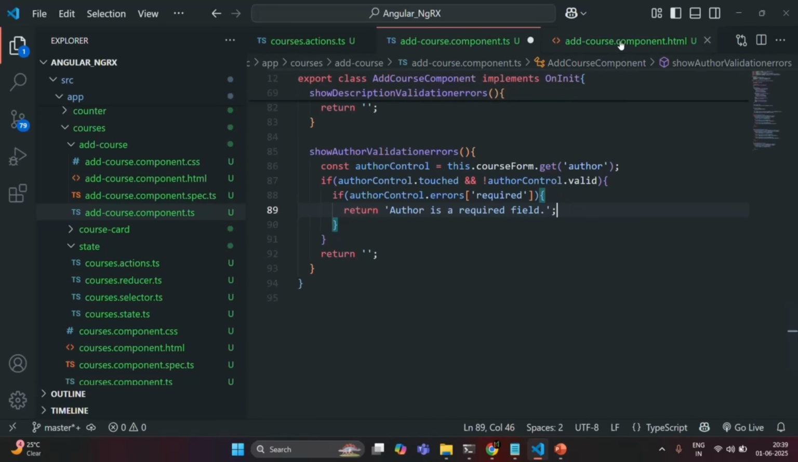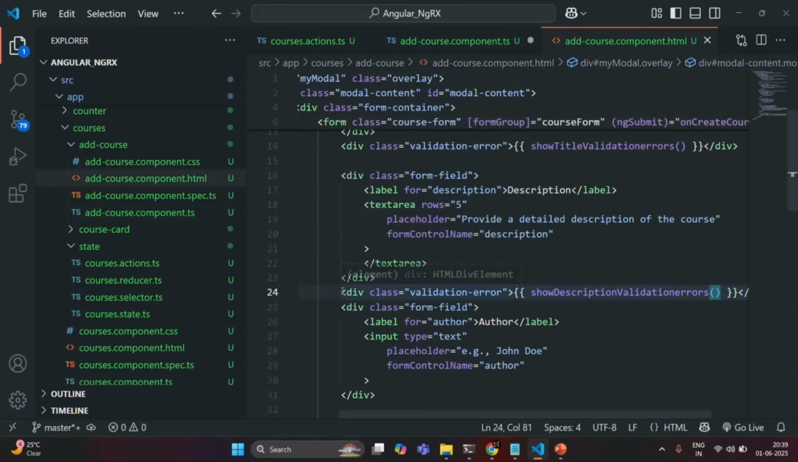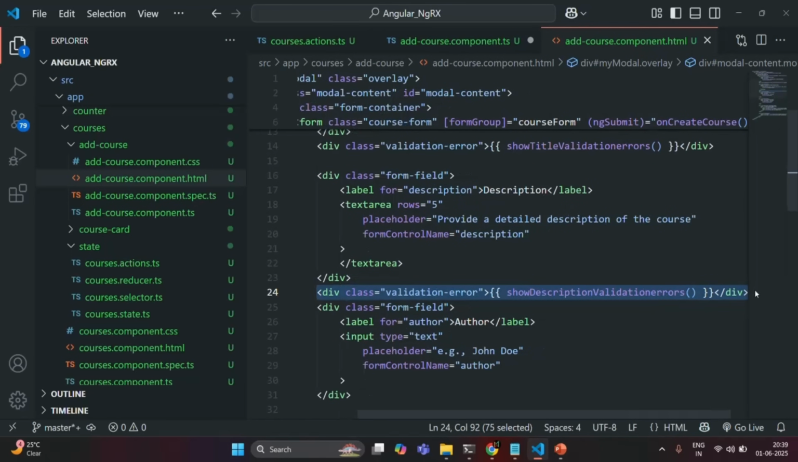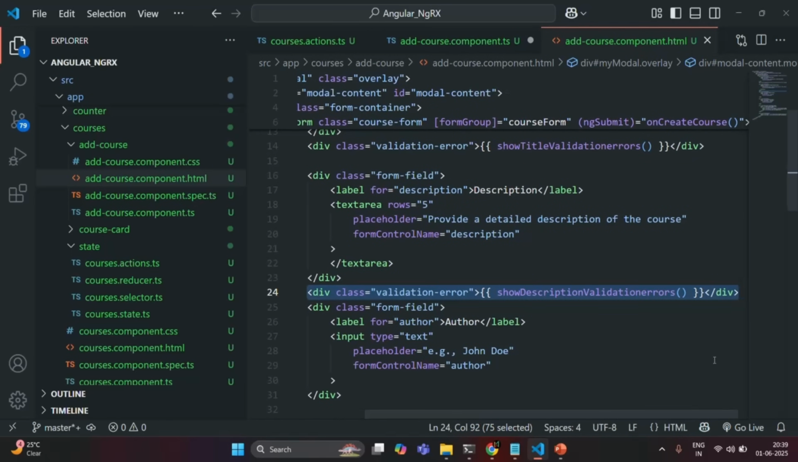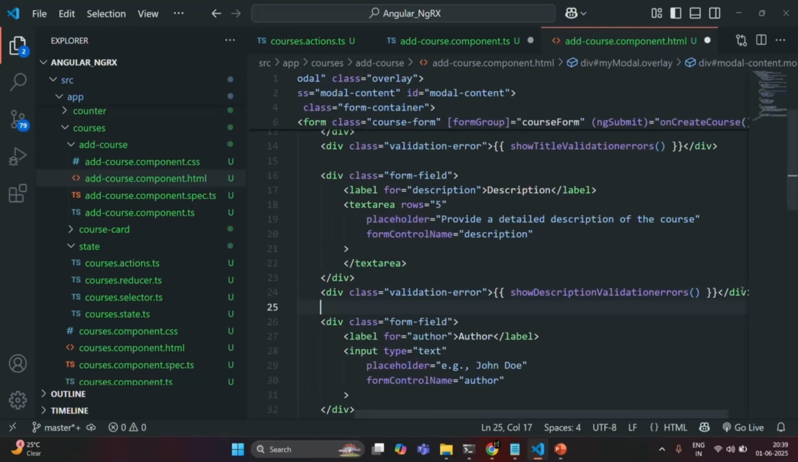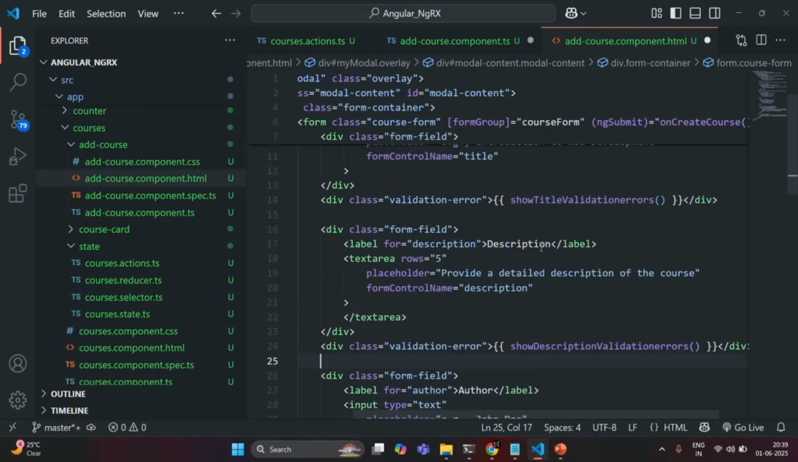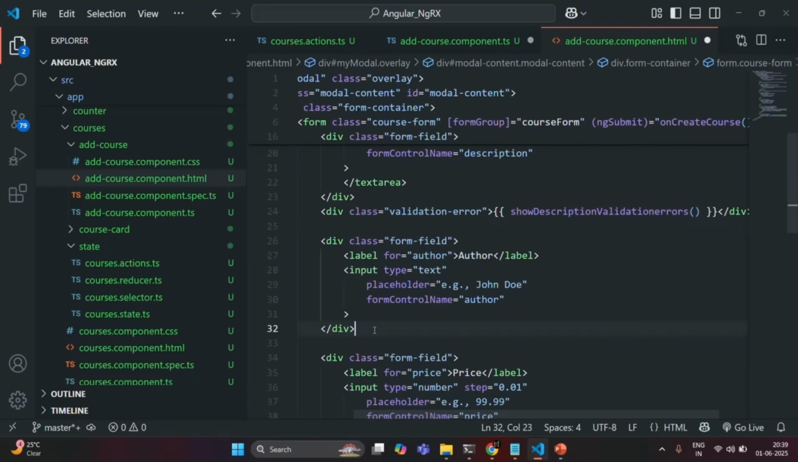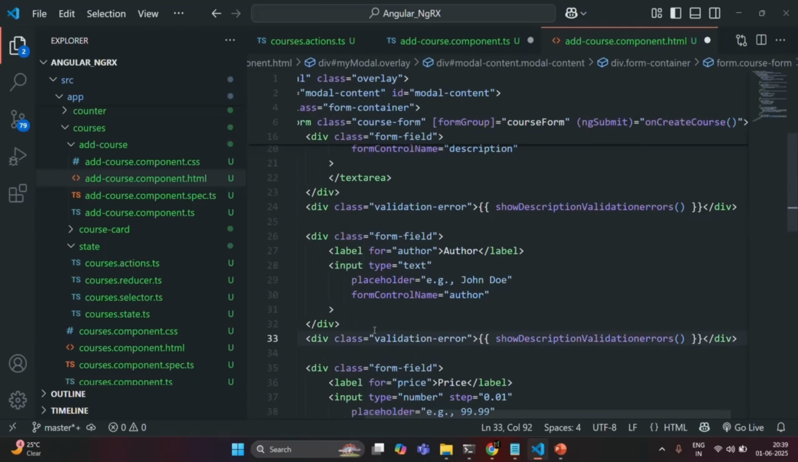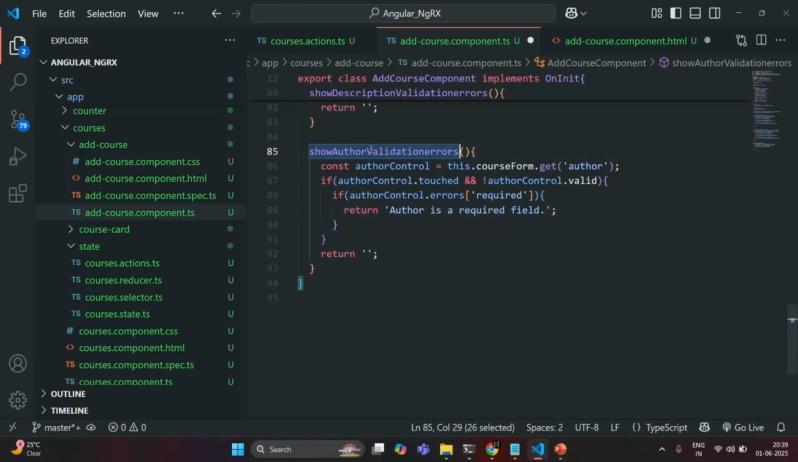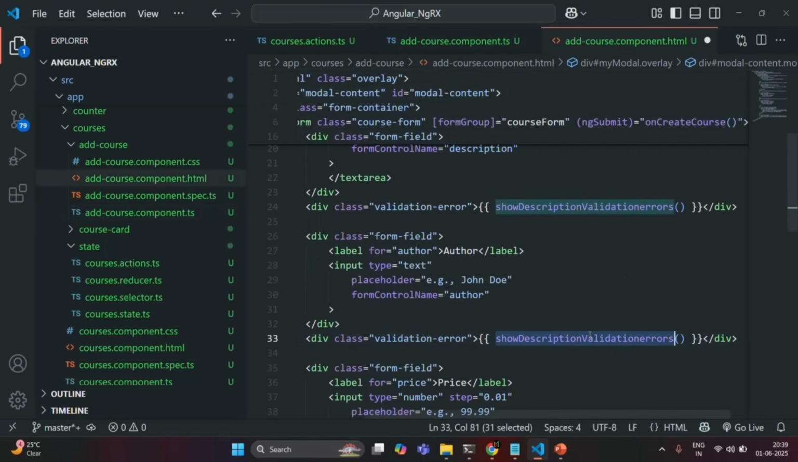Now let's go back to view template. Let's again copy this div. And what I'll also do is I'll add a space to separate it from author field. And here after this div, let me add that div which we have copied. And here we are going to call show author validation errors. So here, let me first save this file. And here, let's call show author validation errors.